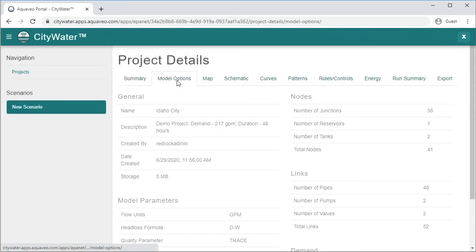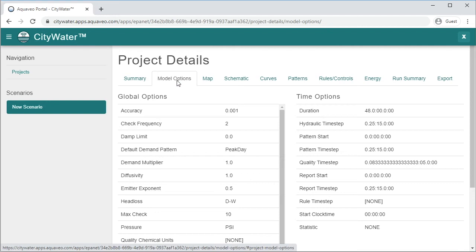Let's now move to model options on the next tab. This tab shows further information about the uploaded model, including global options for hydraulics and computation, as well as time options. Let's go to the Map tab next.